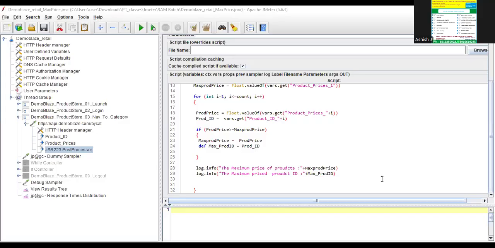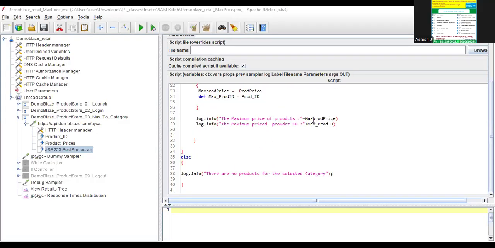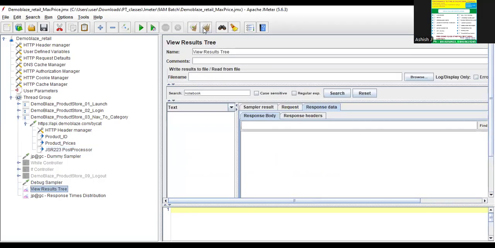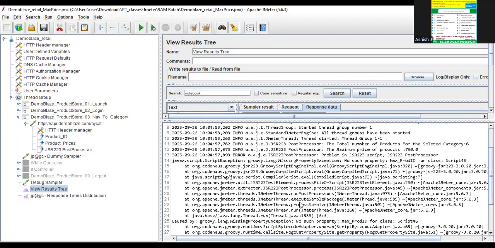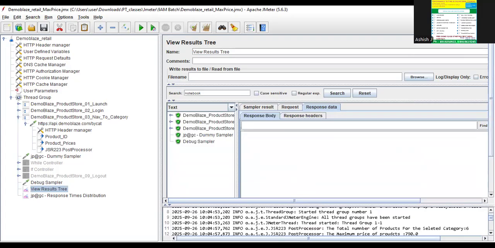Right. So here, when I run this, at the end of the loop it should give you the maximum price, maximum product. Let me run this once. So there is an error in the post processor. I'm missing an exception: no such property max_product_ID. So max_product_ID was not properly declared.